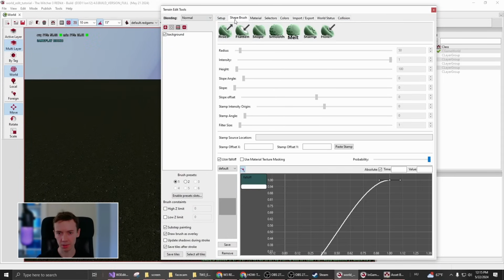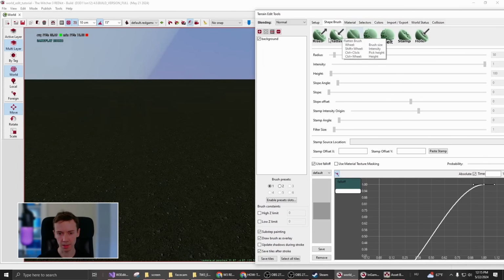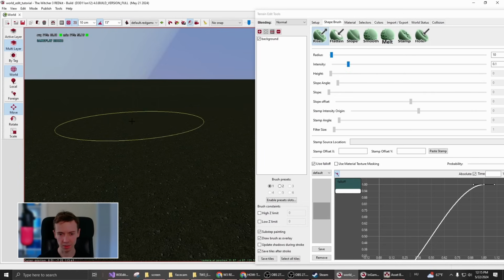One of the tabs called Shape Brush is actually holding a set of brushes with different modes that you can use to actually shape the terrain. So, for example, if you want to raise the terrain to quickly draw some mountains or anything like that, you can actually do it.